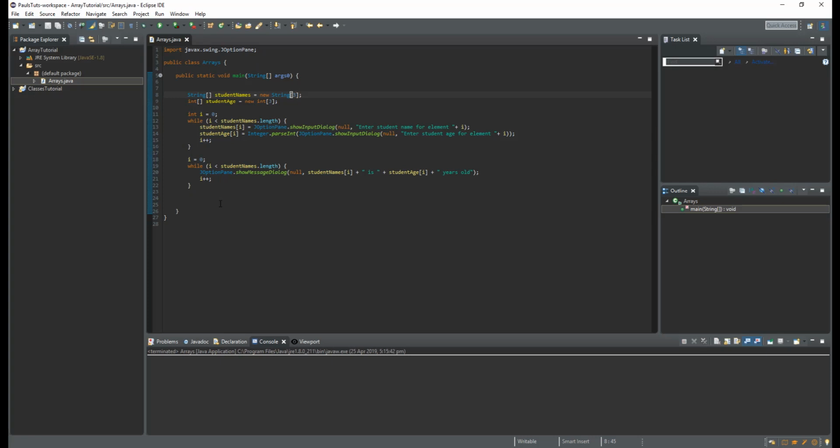I hope that explains arrays in the most simple way. There are so much more you can do with them. 2-dimensional arrays, 3-dimensional arrays. If you want to know about that, let me know and I'll make a video on it, but I'm trying to keep them under 10 minutes.